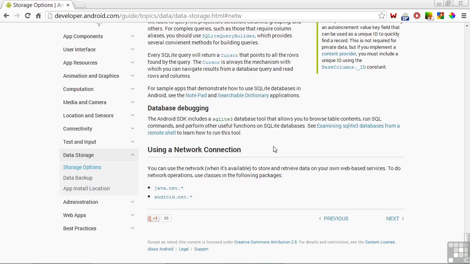That's our overview of the data storage chapter. Let's move on to the next lesson and look at some code.